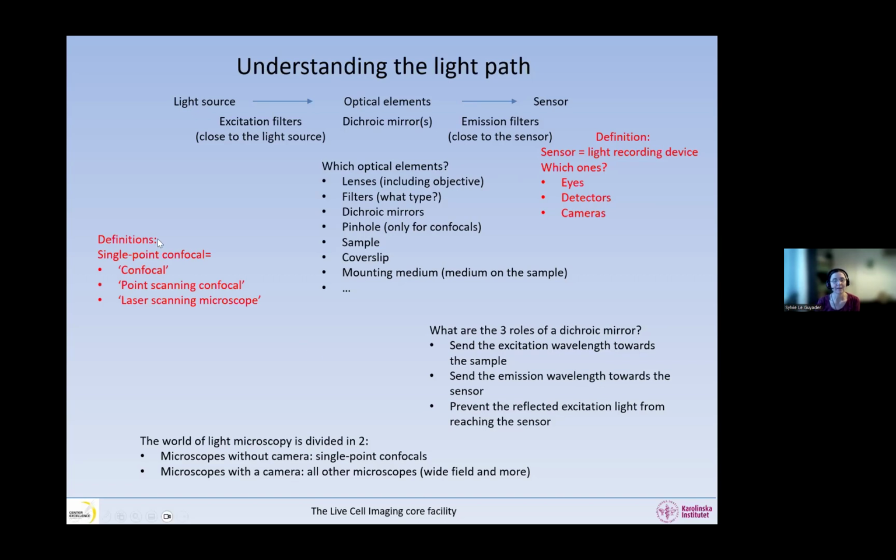But first, I want to define things. What is a single point confocal? Because this is what I wrote here, single point confocal. Well, this is what everybody else calls a confocal, or a point scanning confocal, or a laser scanning microscope. So there are quite a number of names for it. But basically, it is a confocal microscope that scans the image point by point. I call this single point confocal, and you will see later why. Wide field, so I spoke a little bit about this. Wide field means defocused illumination, right?